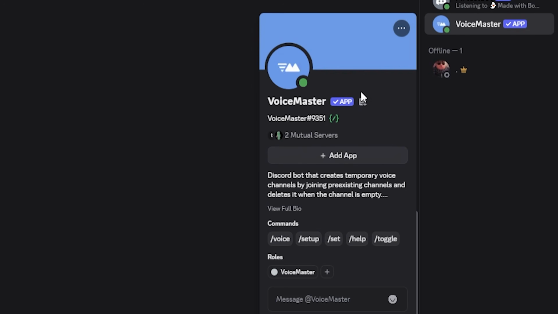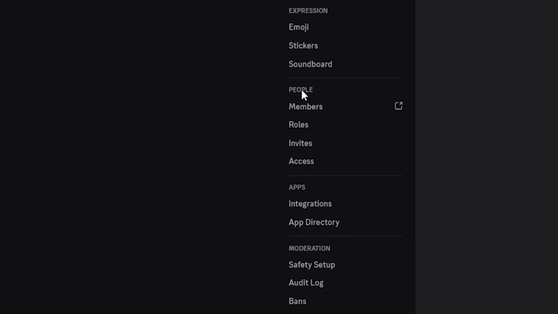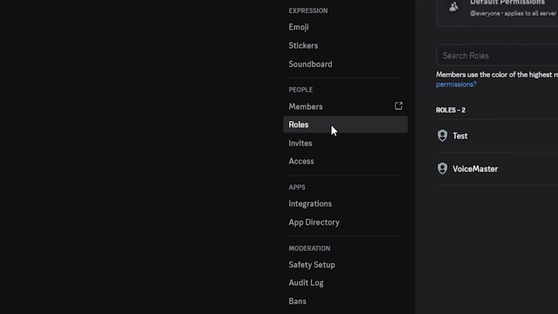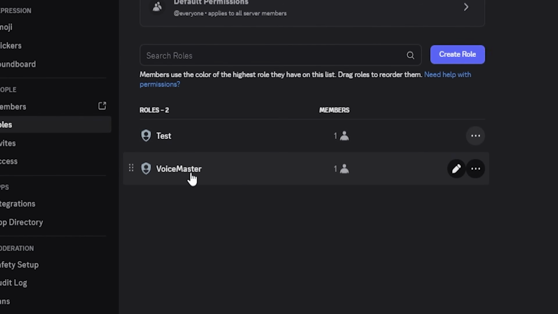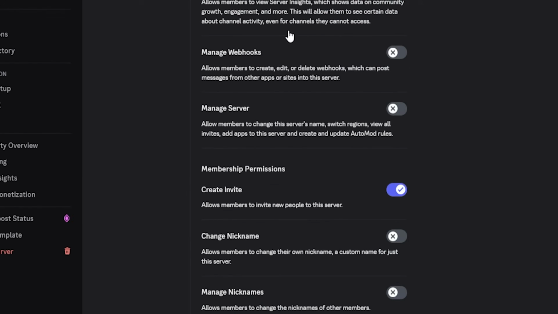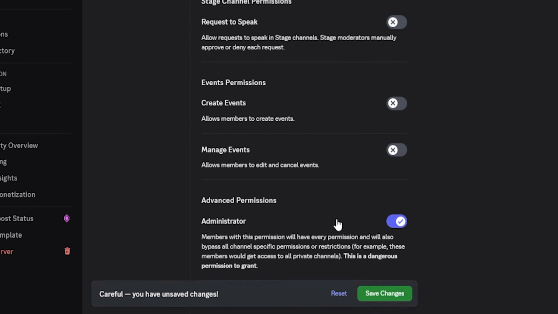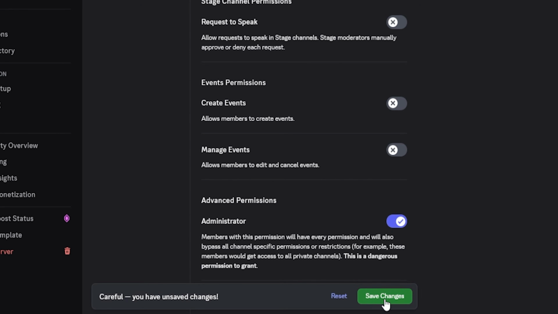Once the bot is in your server, go to your server settings and then go to roles. Find the VoiceMaster role and give it administrator permissions under the Permissions tab. This makes sure the bot can create and manage voice channels without any issues. Hit Save Changes and you're good to go.